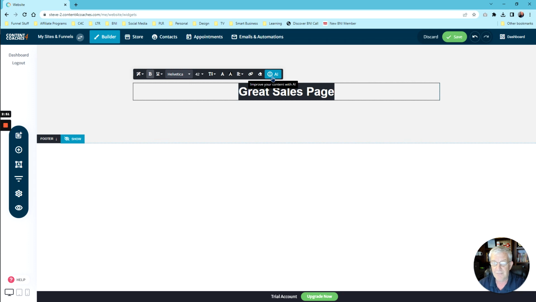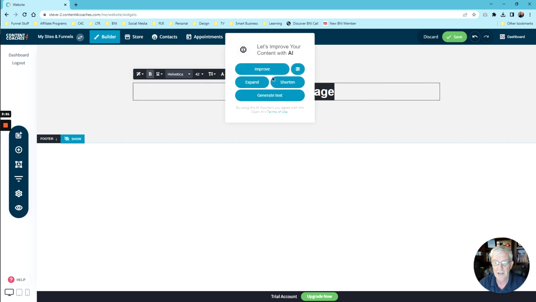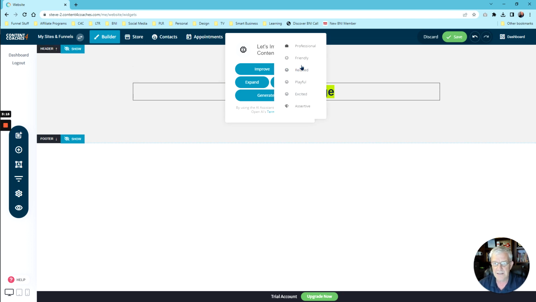And the final thing built into your platform is AI. We've got a platform where AI is built into every text box, every email. The system is there for you to use. So if we click on AI, we get the opportunity to improve our content with the AI. We can literally just click on improve with the current settings. We can make it longer, shorten, or generate new text. That's more relevant for paragraphs and blogs. And if we click on the settings here, we can actually have professional, friendly, relaxed, playful, excited, or assertive.